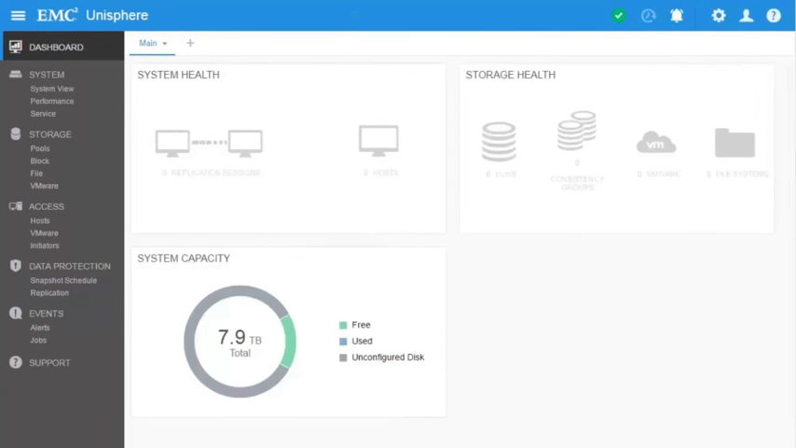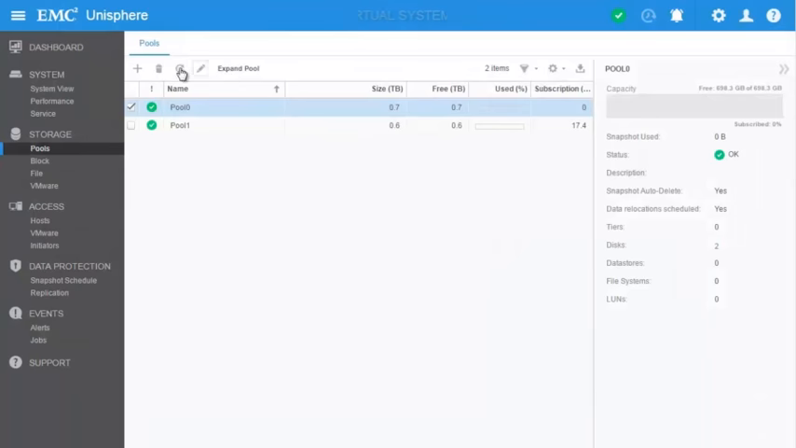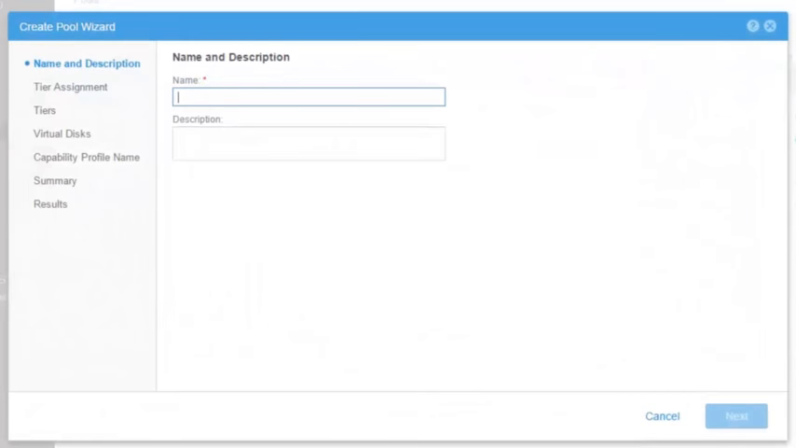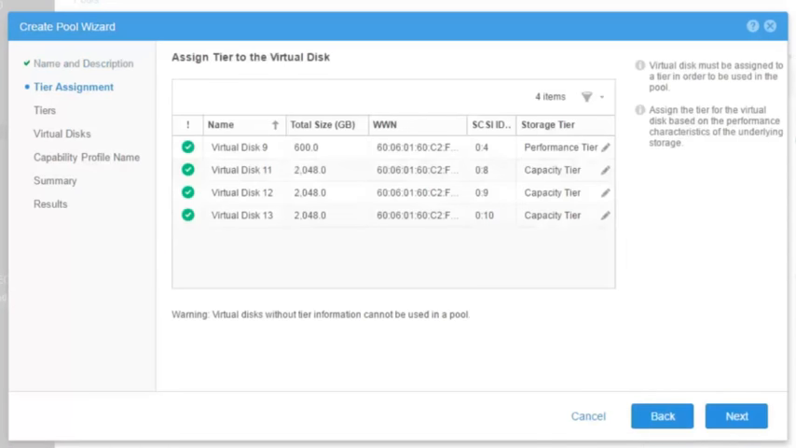Now let's take a look at the creation of a storage pool on a virtual Unity system. The navigation is the same, however some of the wizard options are different. Observe that after the name and description page, it shows the virtual disk used by the system and the tiers that were assigned to them. This is a manual association performed by the user the first time a storage pool is created in the system. The Unity VSA deployment and initialization video demo explains this operation. Click Next.